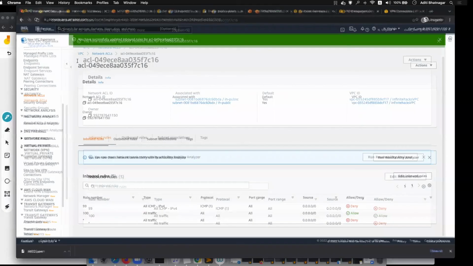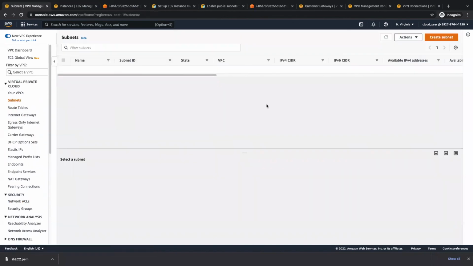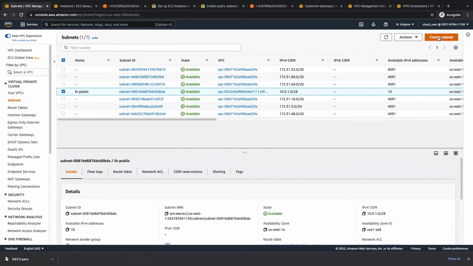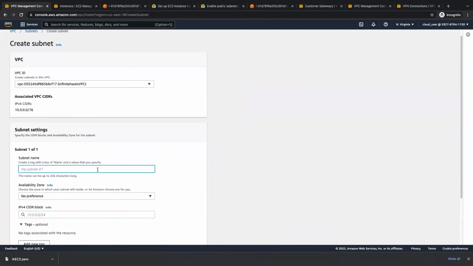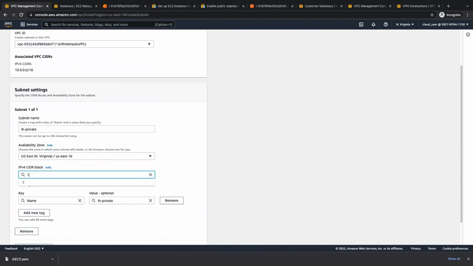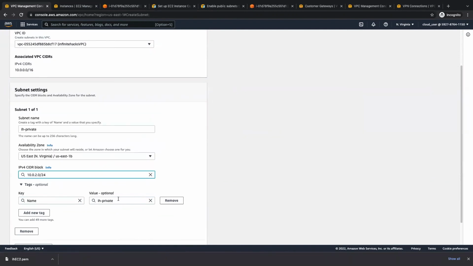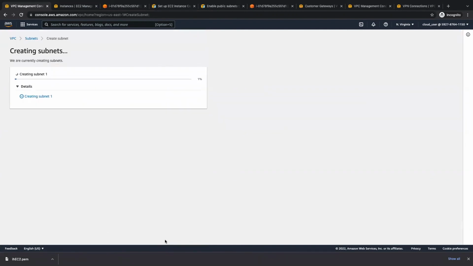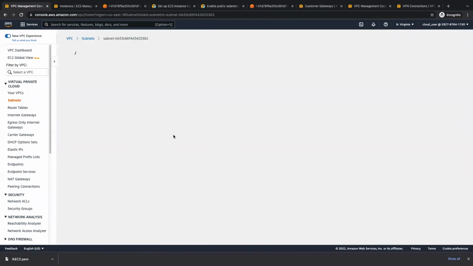Getting back to our VPC, let's go to the subnets first, and we will create another subnet in the same VPC, and the subnet would be private this time. And the CIDR block, it is in a different availability zone because that's good practice. You just pick this one, and then you just create the subnet. So it created a subnet.